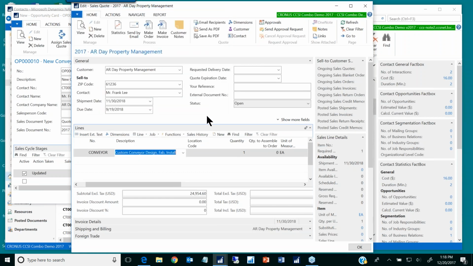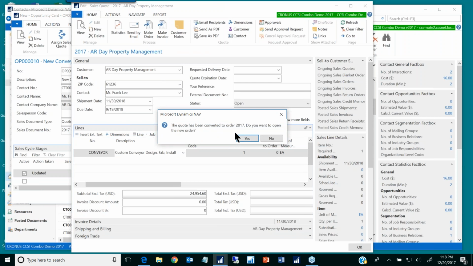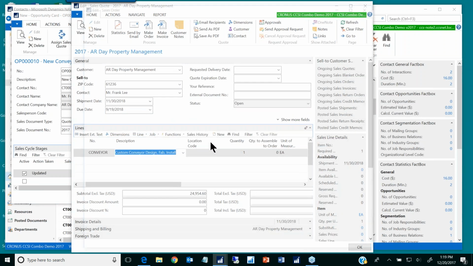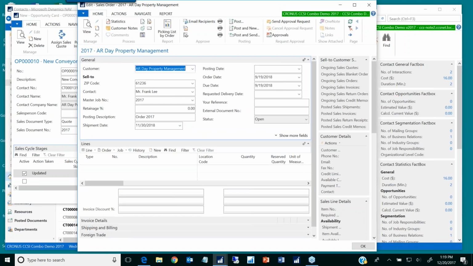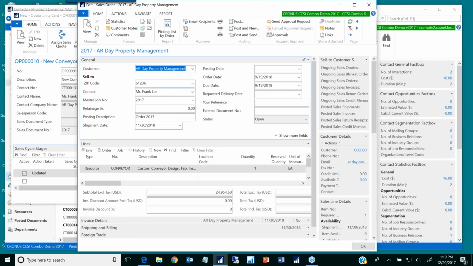So it's now going to close out that opportunity, and it's going to convert this quote from a sales quote to a sales order. So do you want to open the sales order? It's saying yes. So I'm going to just do that real quick so you can see it. So here's my sales order. It's all the same information. This is now a firm order.